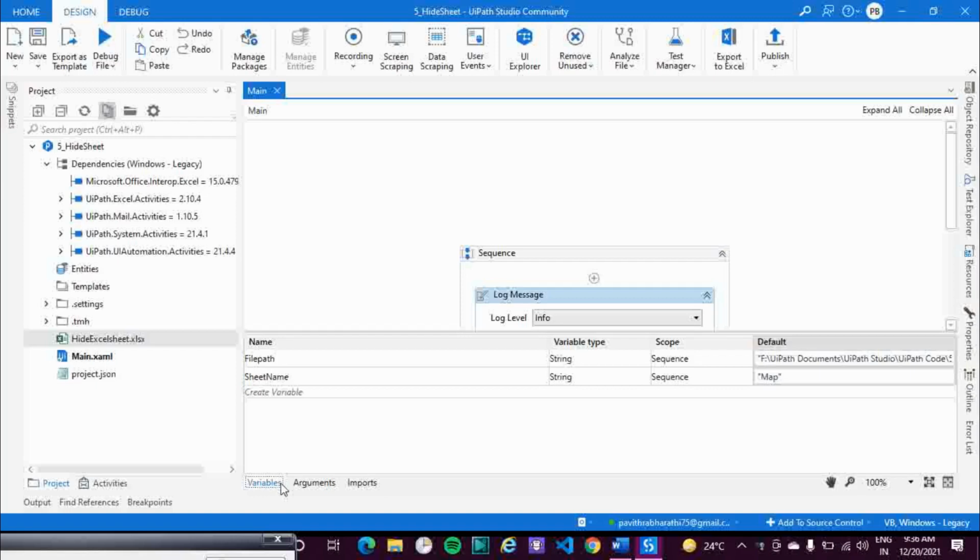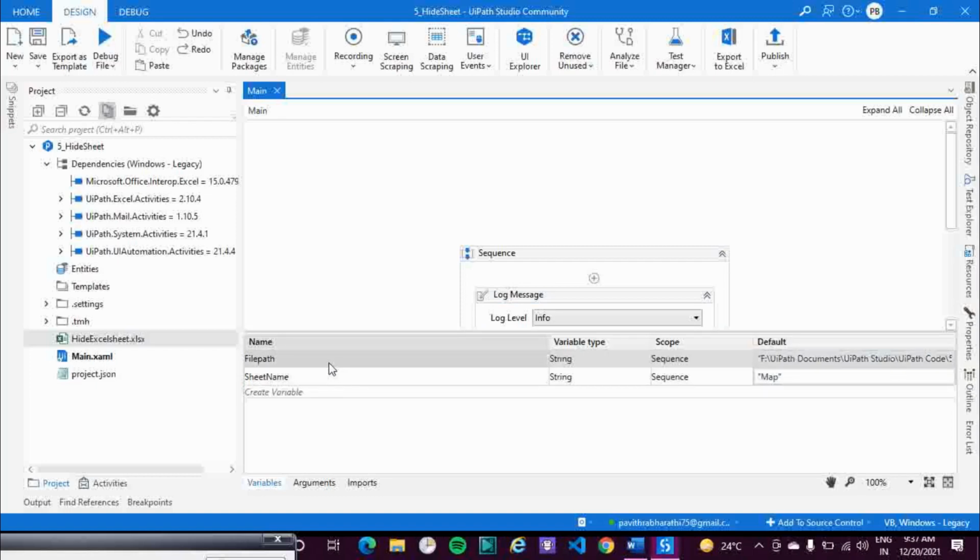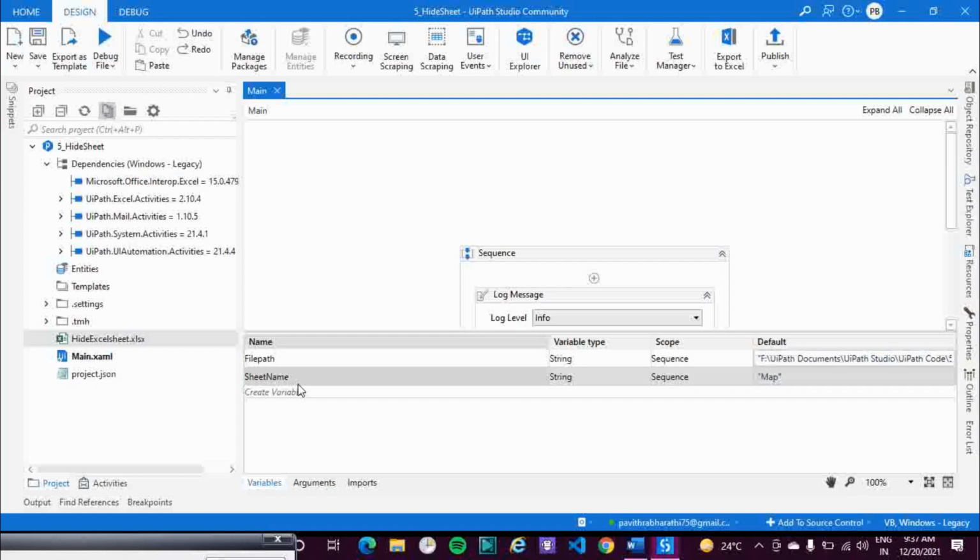I have already defined two variables: file name and sheet name. The file name is basically the complete path of the file on which we will be working, and the sheet name is the sheet we want to hide.